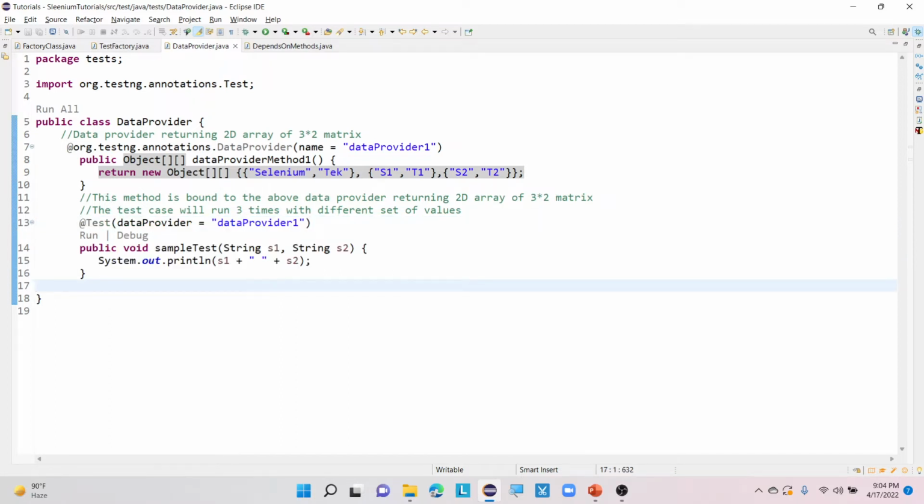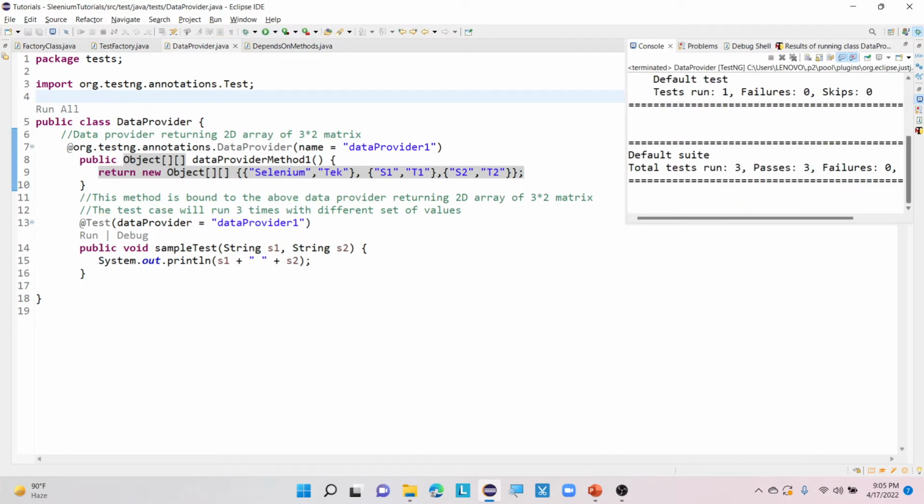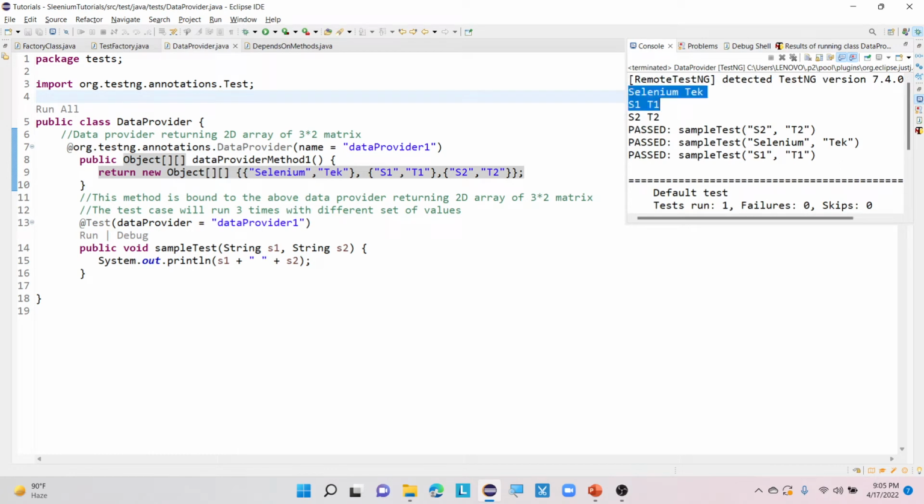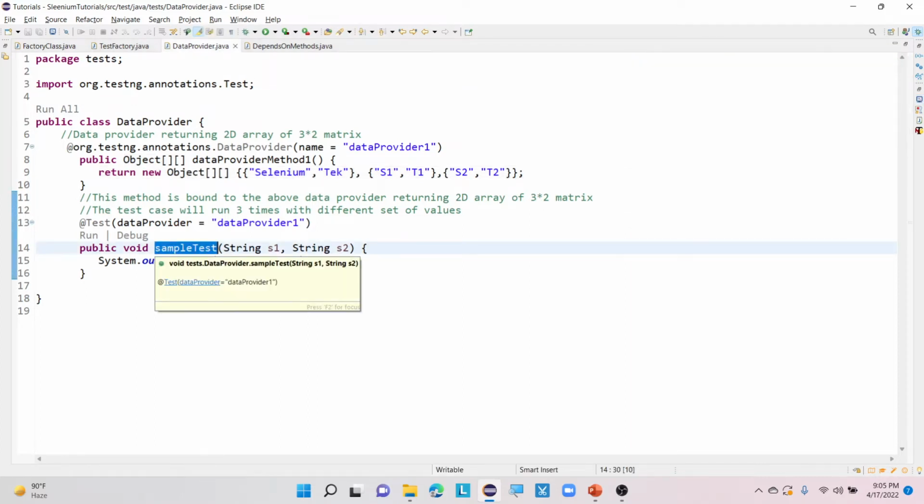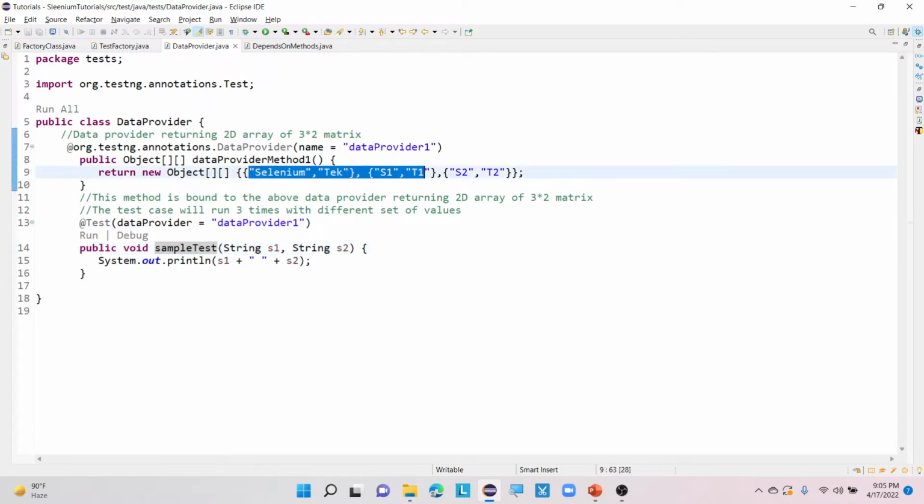Here I am taking a two-dimensional array of a 3 by 2 matrix. You can see it is a two-dimensional array of type Object, and it is providing three sets of test data: Selenium, Tech; S1, T1; S2, T2. If I execute this program, you can see the output: sample test S2 T2, sample test Selenium Tech, sample test S1 T1. This means I executed this @Test method with different sets of test data, that is Selenium Tech, S1 T1, S2 T2.